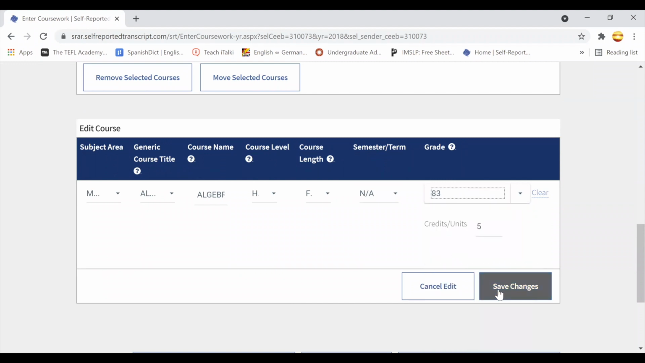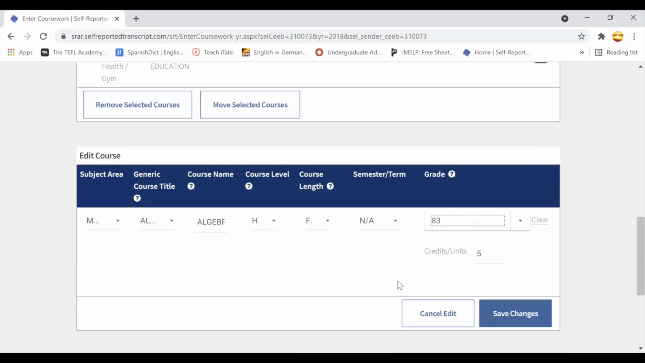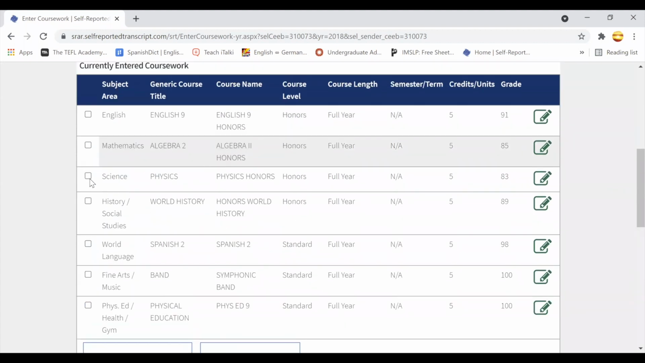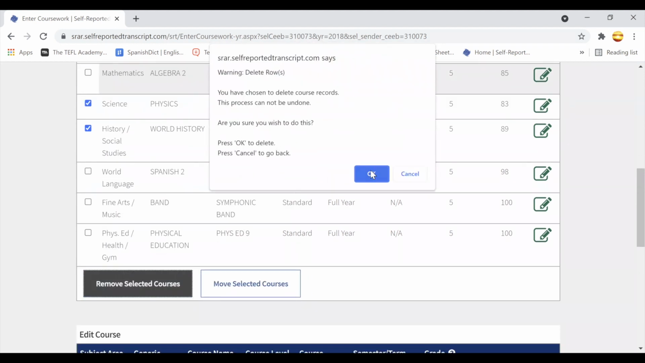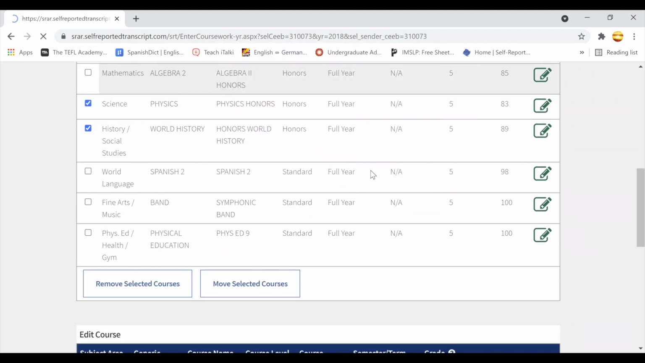If you decide you no longer want to edit the course and would prefer to keep it the same, simply click Cancel Edit and the course will not adopt any changes. To remove a course or multiple courses completely, check the boxes on the left in the Currently Entered Coursework section and click Remove Selected Courses. From here, continue entering all of your coursework for the selected academic year.